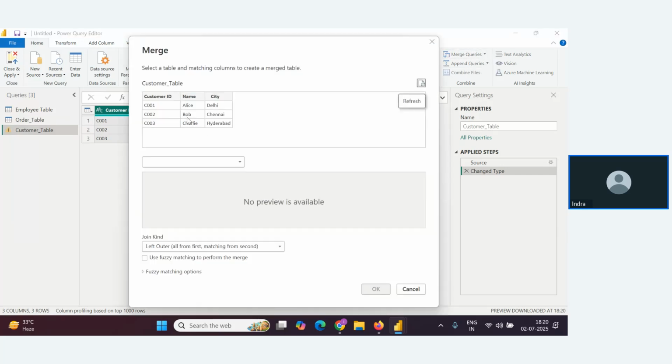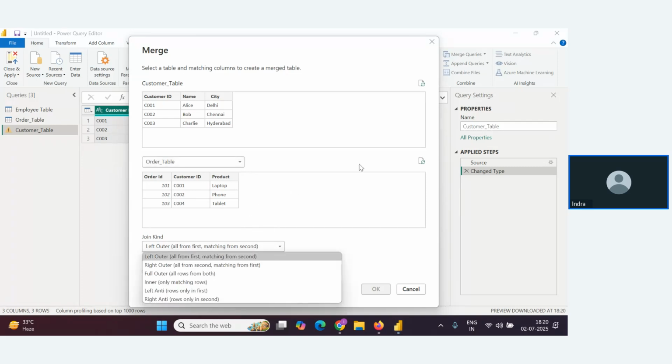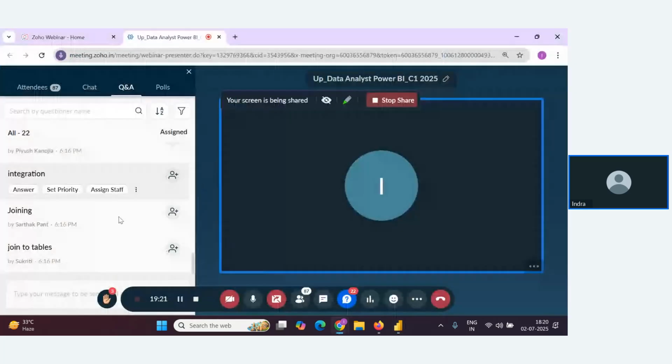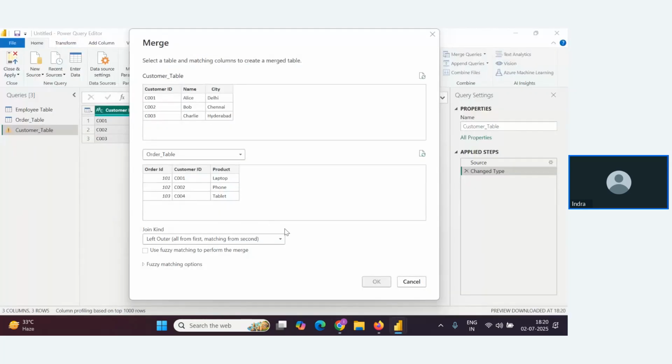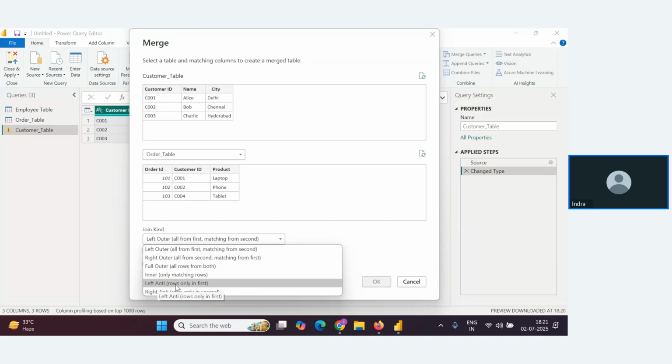Once you click on merge queries, it has taken the customer table as the first table, and now you choose on which table you want to perform the merge query. I want to perform it on the order table, so let me select it. Now you see multiple options for the kind of join. In merge queries, you need to combine the two tables based on some join. These are the different types of join: left outer join, right outer join, full outer join, inner join, left anti join, and right anti join.